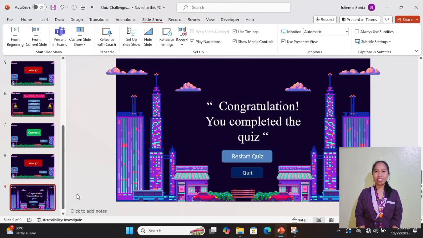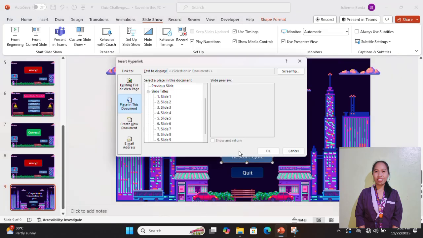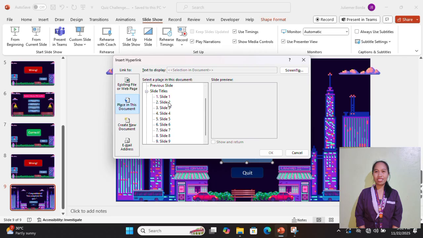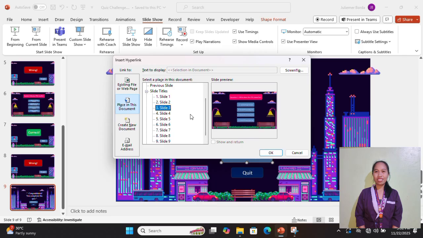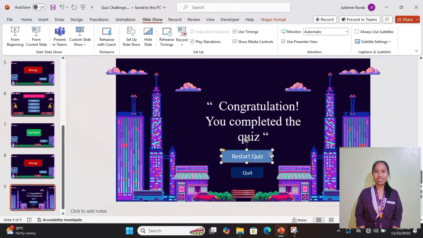Now, let's proceed to the last slide, or slide 9. Click the shape for the restart quiz button, click Ctrl plus K and link it to the very first slide so that if the player wants to restart the game, he or she will go back to the quiz challenge.